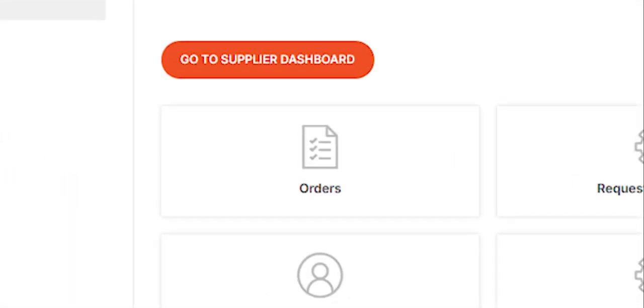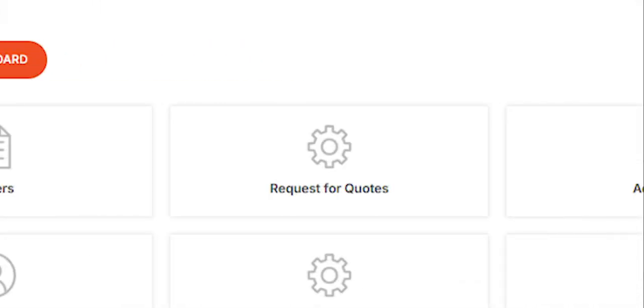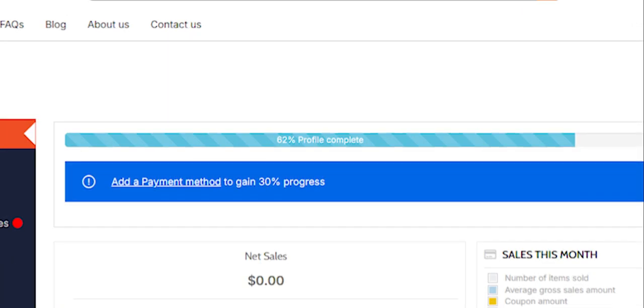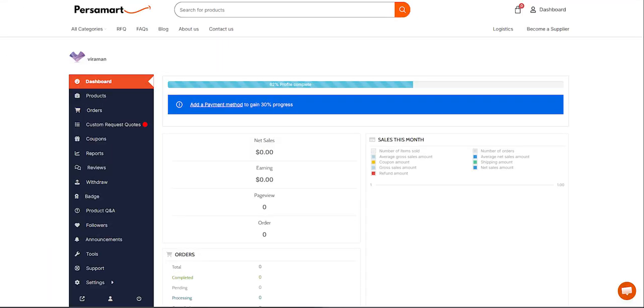Access orders you've placed, view RFQs you've sent to others, and manage all your conversations through the integrated chat system to keep your deals moving. Keep an eye on this progress bar. It shows how complete your profile is.